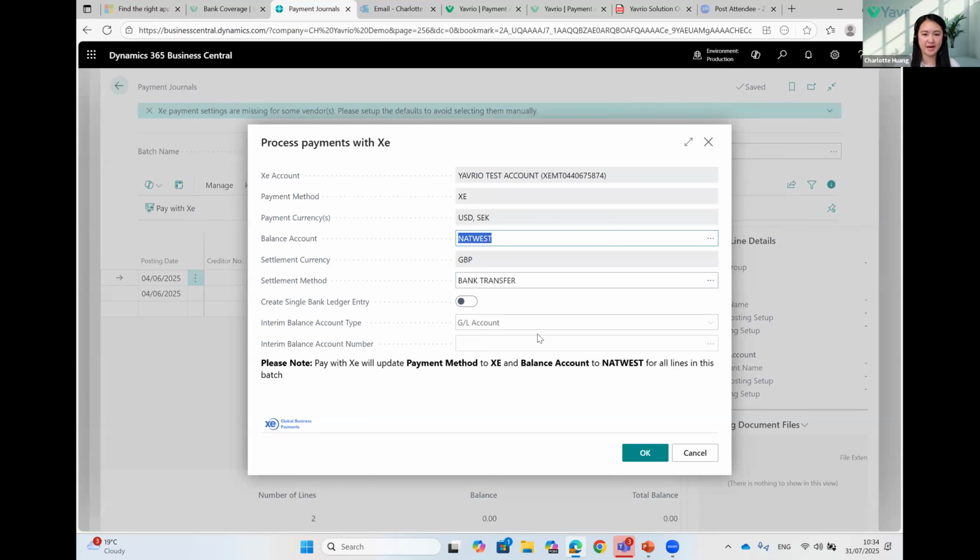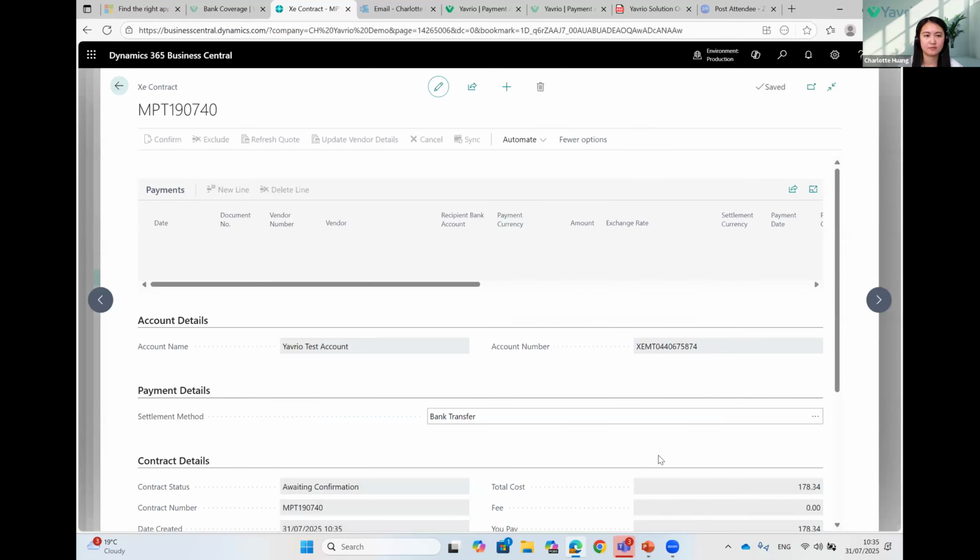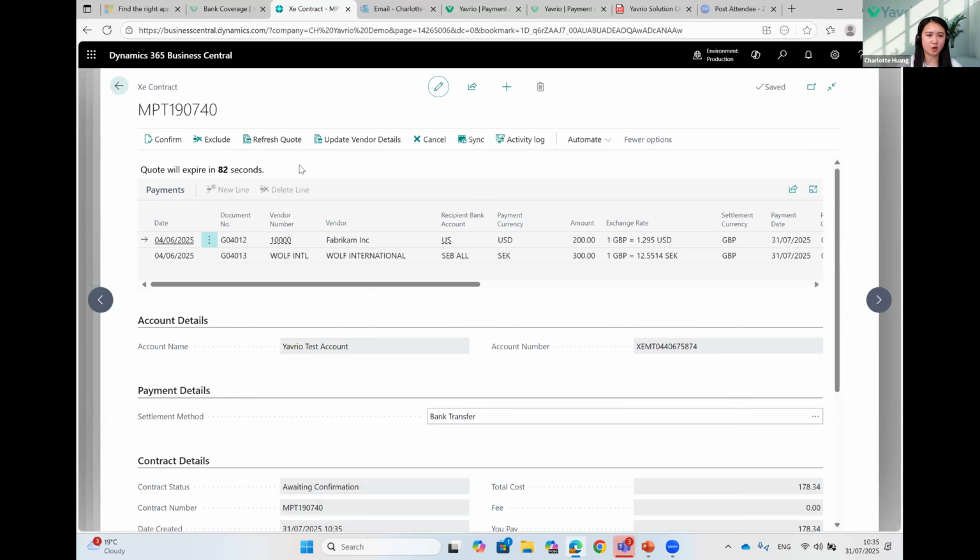So there will be a preview page to show you that, in this case, I'm sending the international payment from my NatWest GBP account to my US and Swedish vendors. Okay. Once I've clicked on OK, it will then take you to the XE contract.